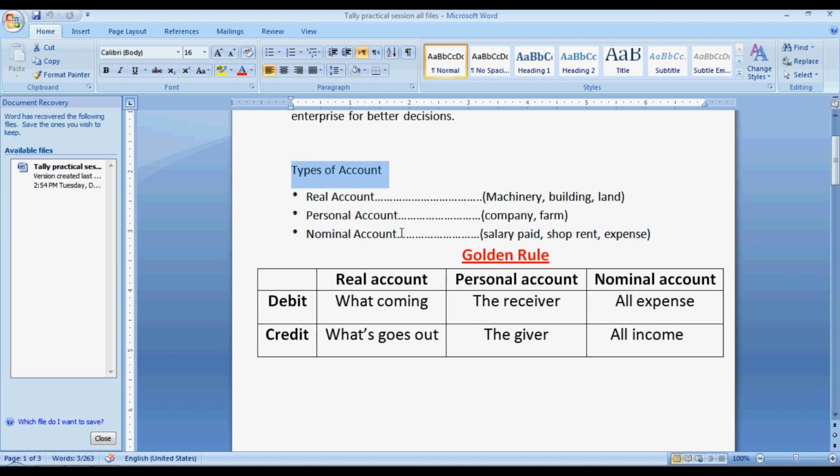In the golden rules you will find debit and credit. In the account section, one is the debit and the second one is the credit. In a real account, what comes in is debit and what goes out is credit. In a personal account, the receiver is the debit and the giver is the credit. And in a nominal account, all expenses are debit and all incomes are credit. This is the golden rule of accounts.